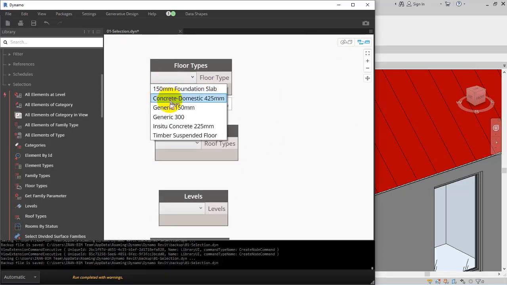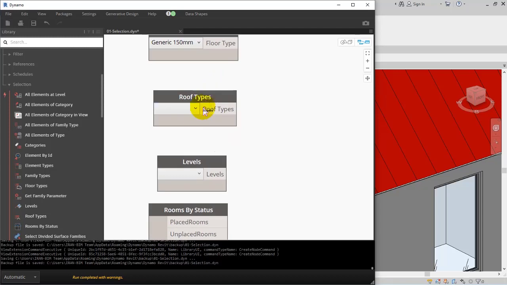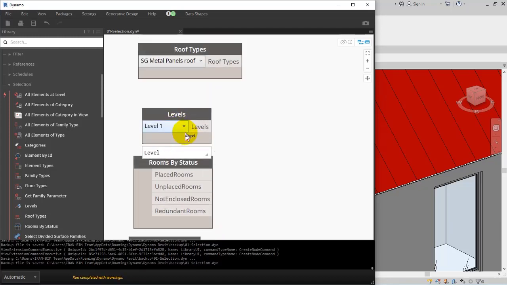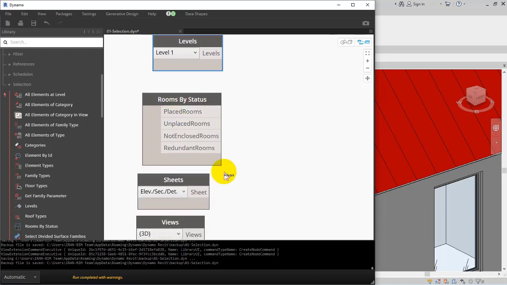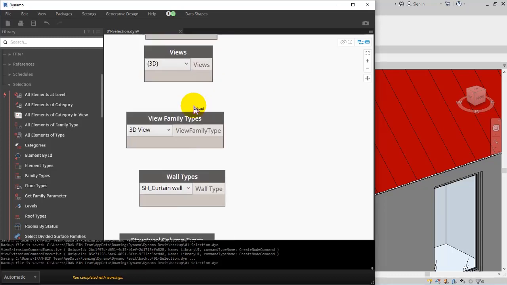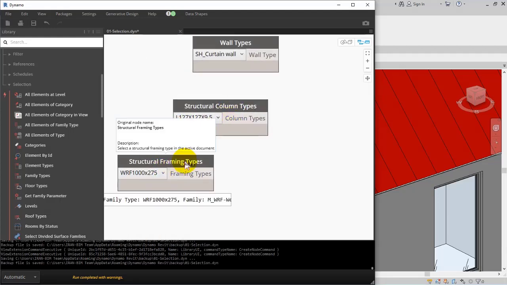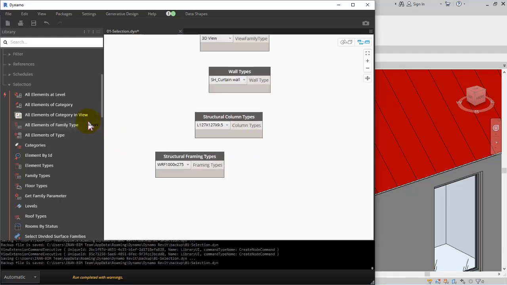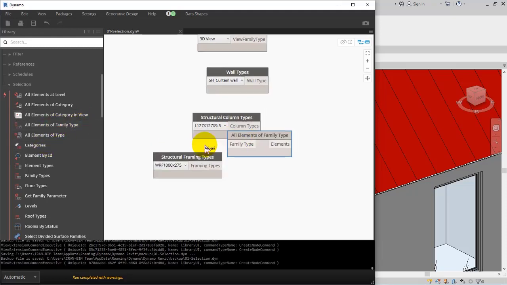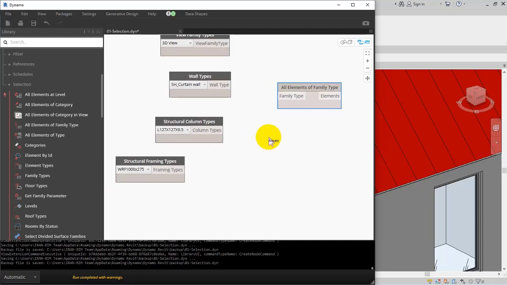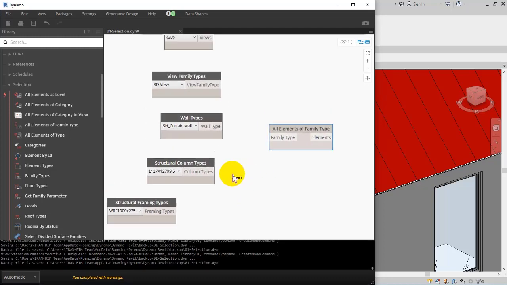Or for example, here on floor type you can choose roof type, I don't know, levels. Sometimes you need to specify your level. We talked about rooms, sheets, views, and others. Each of them has its specific capability. For example, here all elements of family type. I create it and then I give the wall type as my family type.